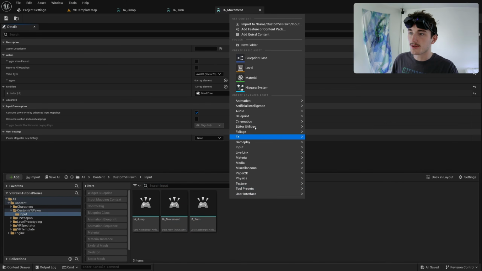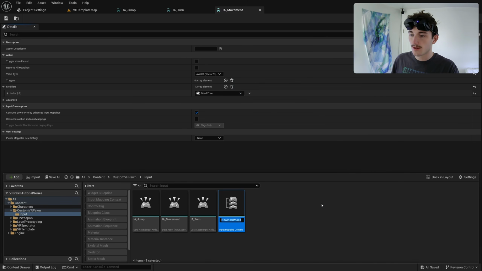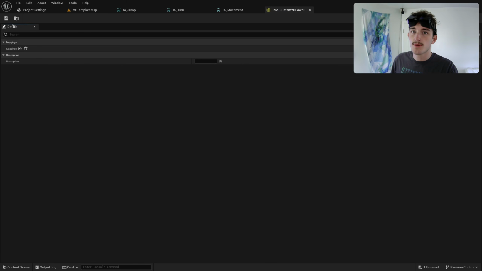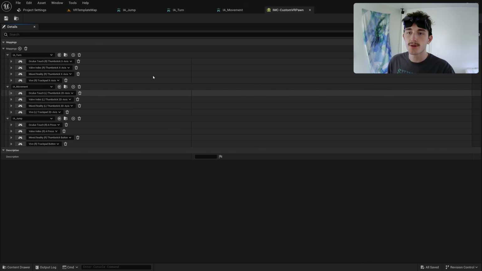All right, and then I'm going to create an input mapping context. I'm going to call that IMC_custom VR pawn. All right. Now let's open that up. And I'm going to go ahead and copy my mappings over from my other project. All right, here are all of the inputs that I'm using for a wide range of headsets. For turning, movement, and jumping, go ahead and pause if you want to copy those over.